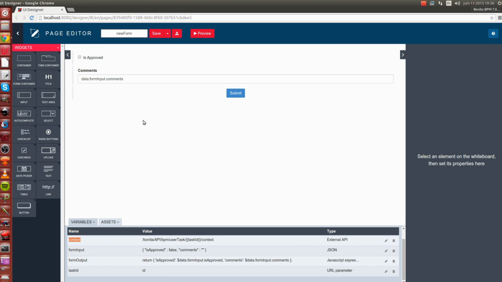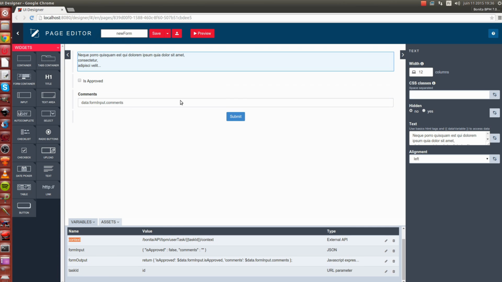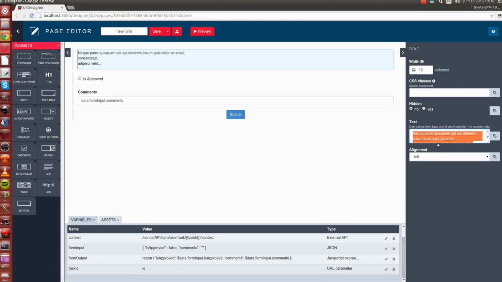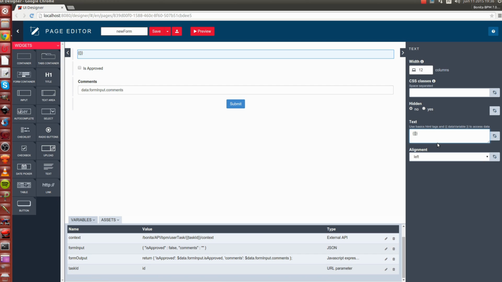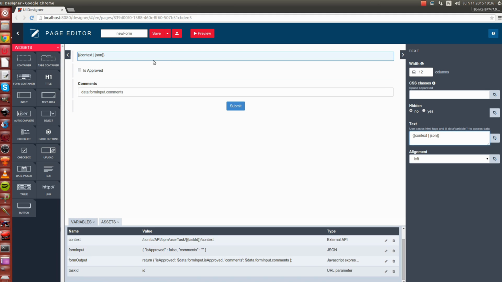So the best thing we can do now to explore this context is to do a test and to display it. If you want to know what is inside the contract, you can always test it by adding, for example, a paragraph here and taking this text and displaying it with a pipe, curly brackets, and context pipe JSON. This here will present you the data that is available in the context as a form of JSON.